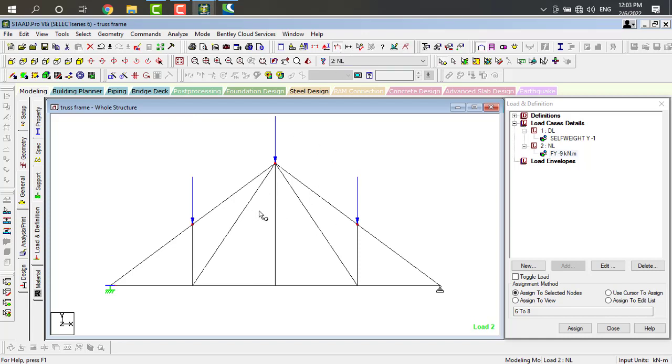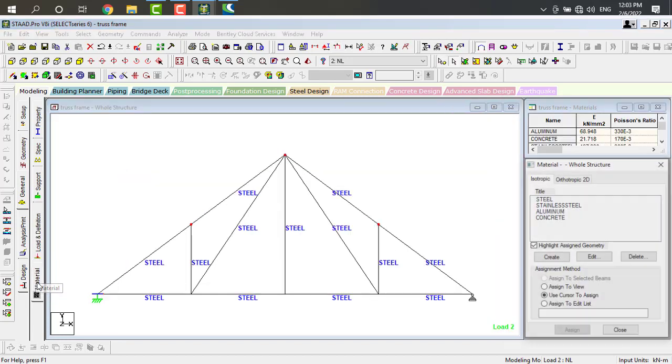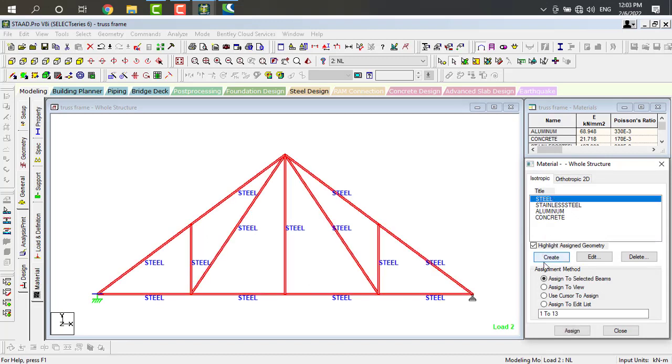It will be like this. Here also we have the load option. When you click this, the loads are visible in our limited space. Okay. Next go to materials. Here it is already visible. We have to use this for steel. So just click on assign to selected beams. Click on assign. Click on S. The steel will be activated for these trusses.